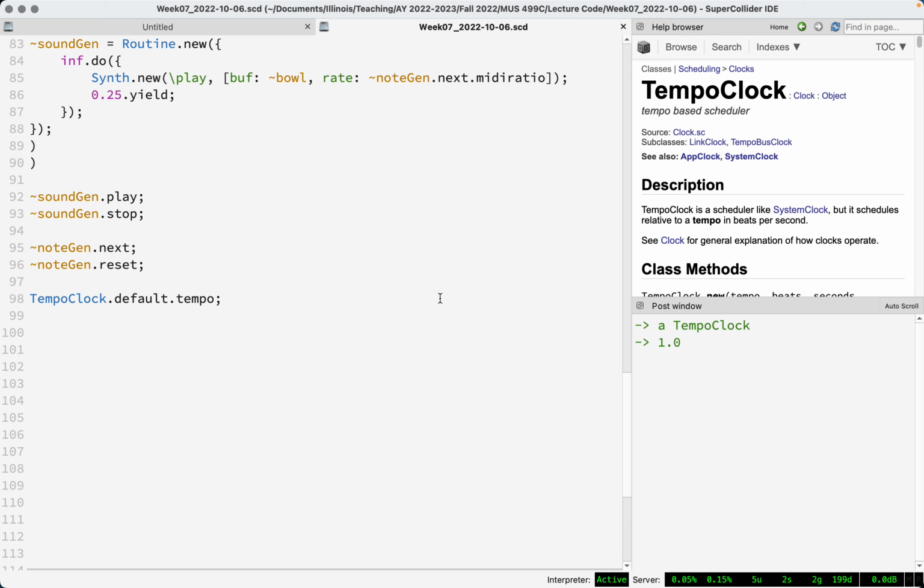Now, it's not beats per minute, it's beats per second. It'd be nice if it was beats per minute, but I think there's a lot of advantages to having a tempo clock running at beats per second. It's not a big deal, you just have to keep in mind that the tempo of a tempo clock is beats per second. And this is the clock that routines run on when you play them and don't specify a clock. But let's make our own tempo clock.